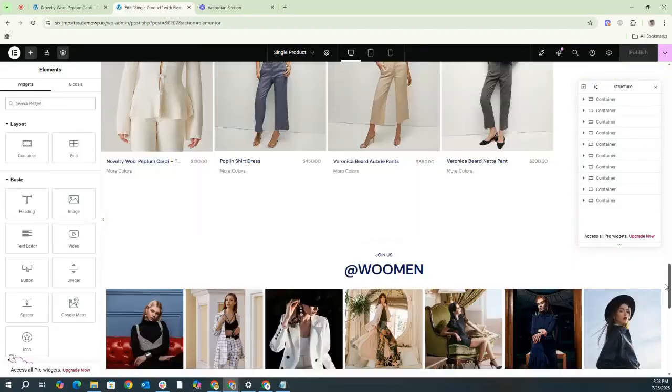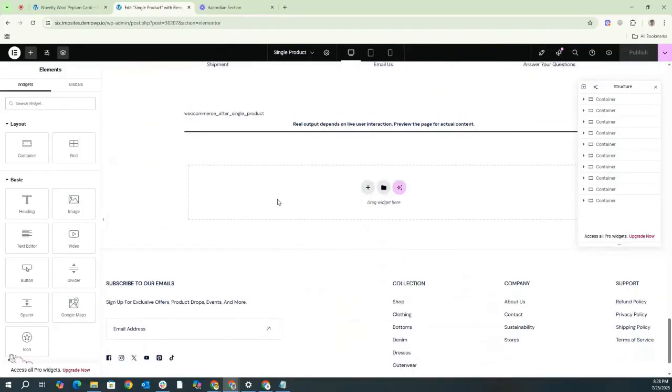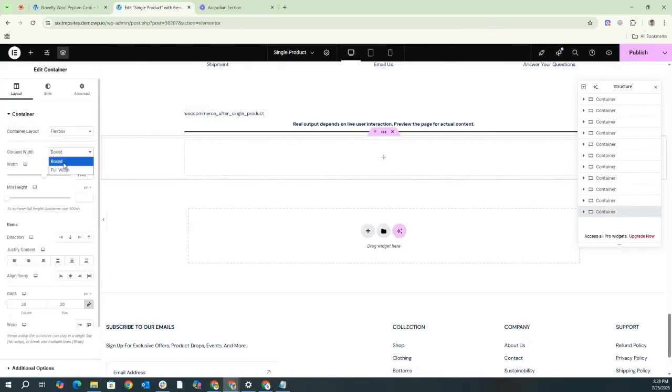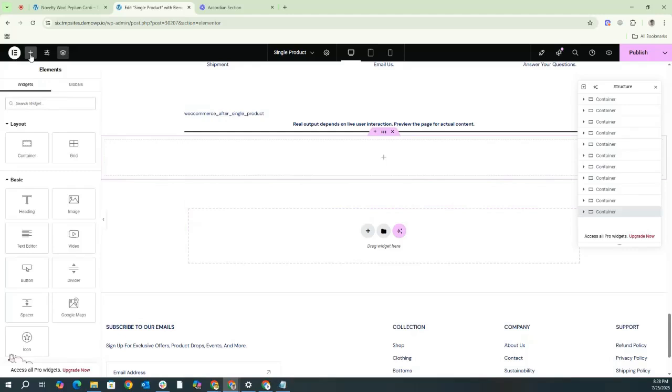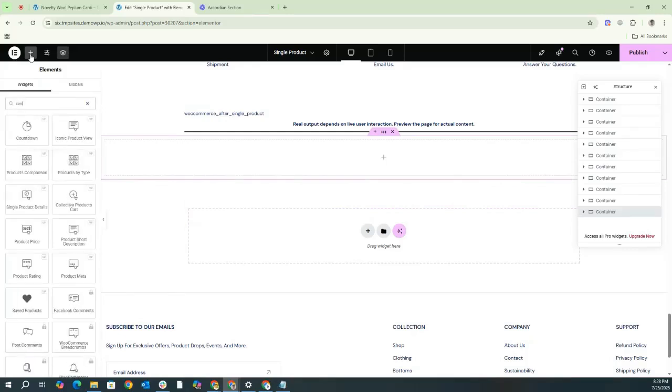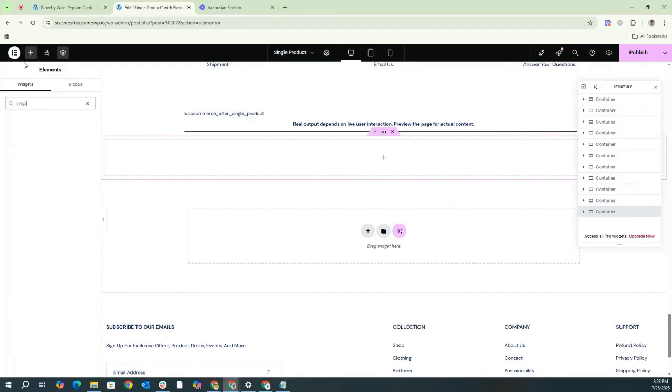We want to add a product comparison feature at the end of this page. So let's suppose we add a container. We assign full width to that container. Now inside it, when you click on add an element again, type in comparison. So you'll see a widget called product comparison appear. Place it there.